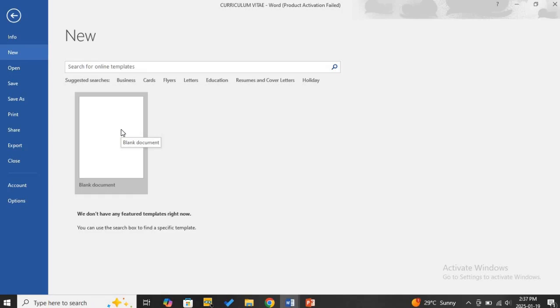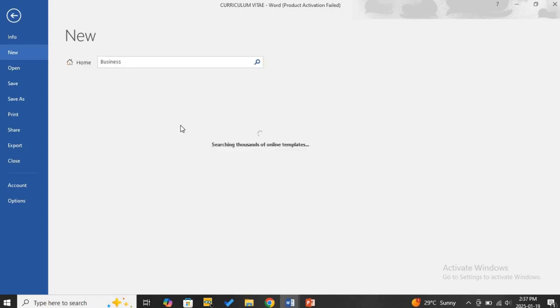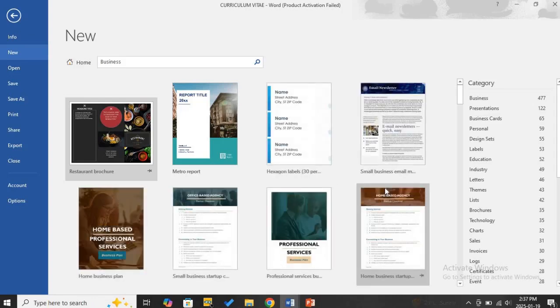Additionally, other word processing software display templates. Let's see, if we click on Business, it's searching online templates of business. You see, but we're not looking for these.